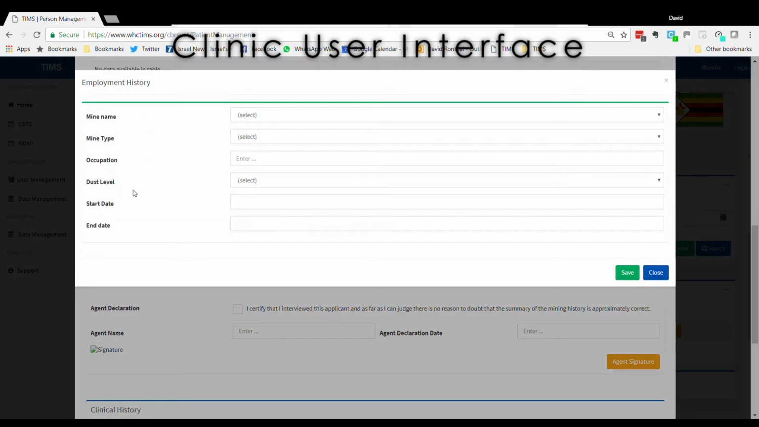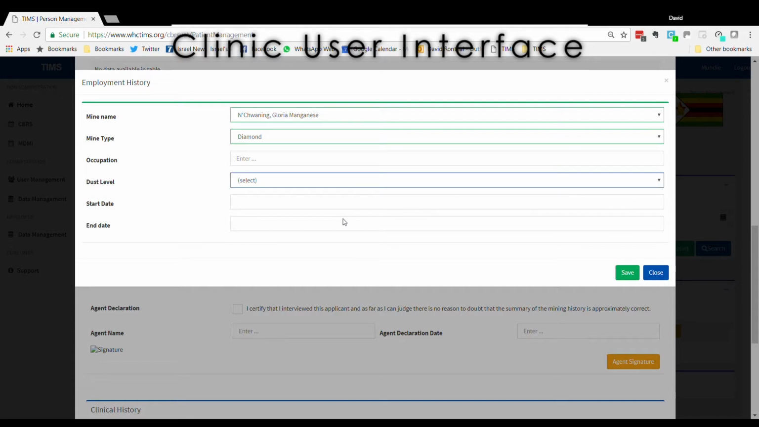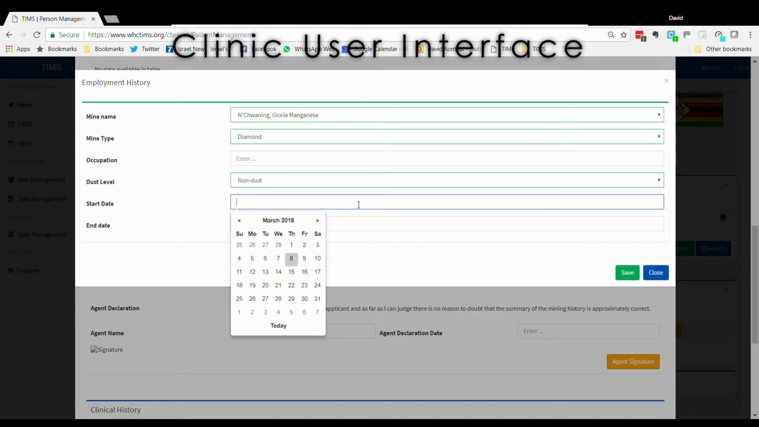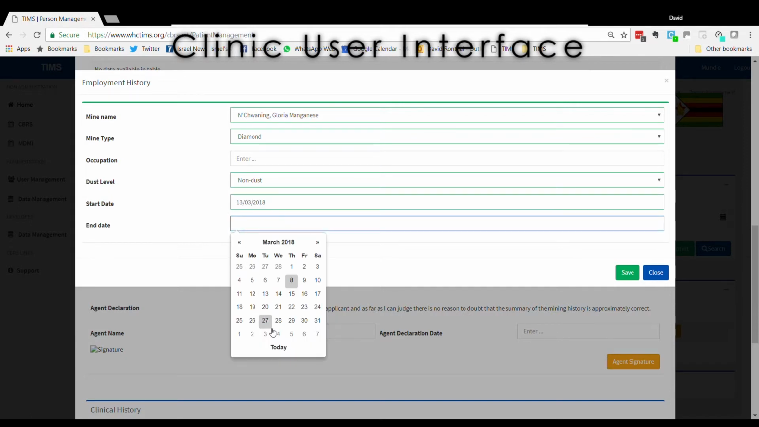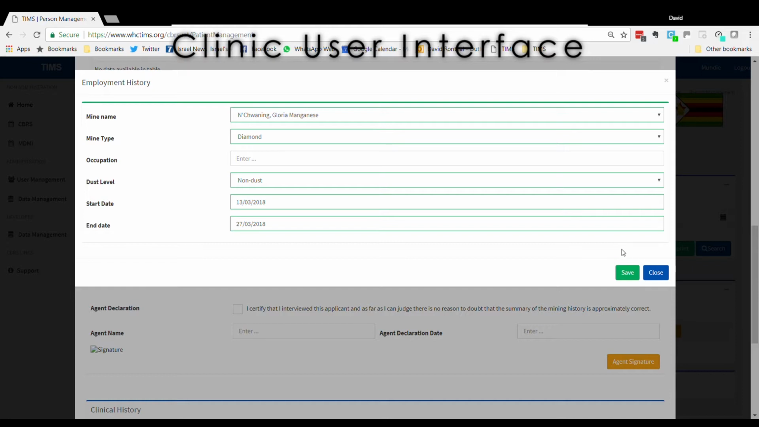Employment history is exactly how it is specified in the BME forms. You'd enter one at a time. As the same concept, you'd select from a drop-down list what mine type it is, what the occupation is, whether you were an above-the-ground worker or a below-the-ground worker, what your dust levels are, what date you started, and again, all from drop-down menus, what end date you had. You would be able to do this one at a time, so you'd save it.